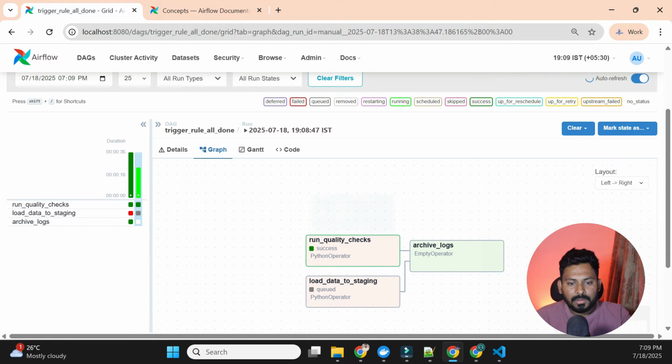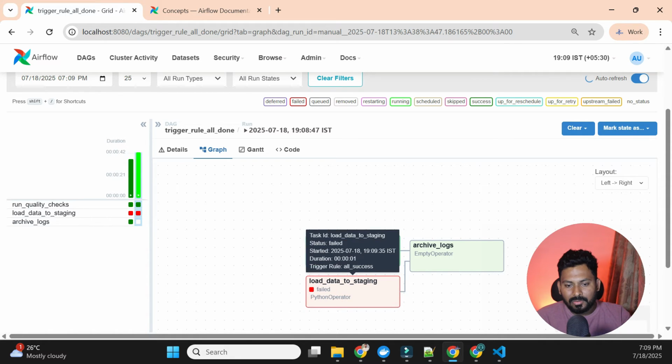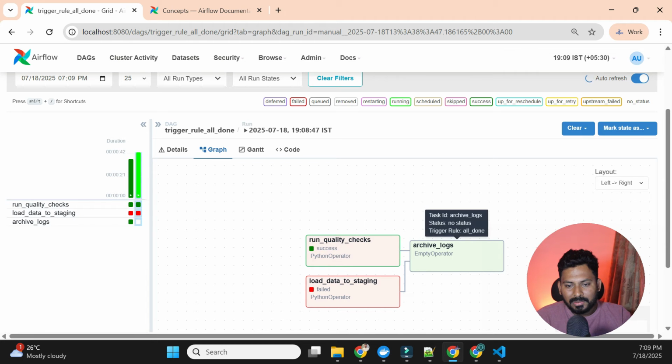Okay, one succeeded, one queued status. So now archive log will start once both are finished and it will archive the logs. It doesn't matter if it is succeeded or failed, because its job is to just archive the log, either failure log or succeed log. So once this is completed, yes, this one failed, but still this archive log will trigger and it will move the logs to the archive and it will succeed.